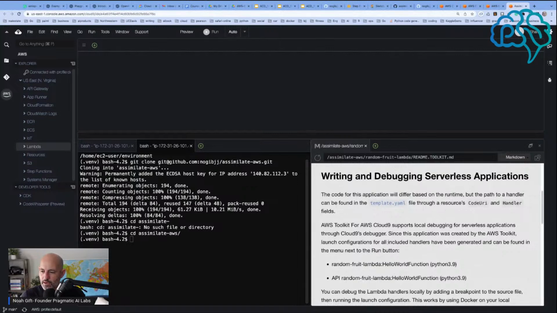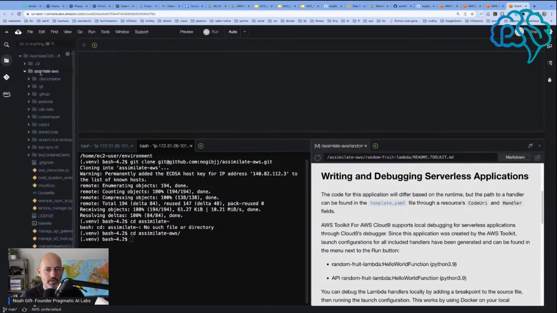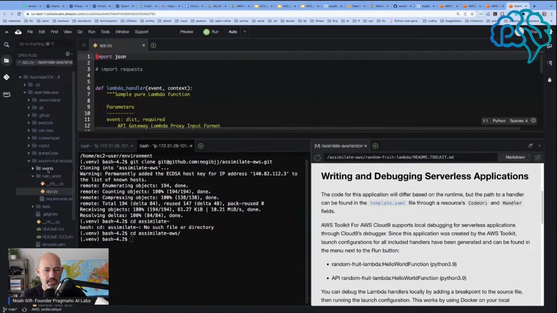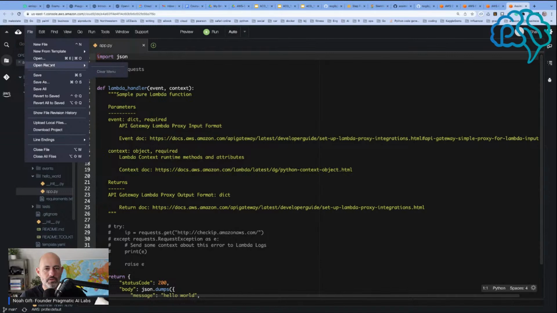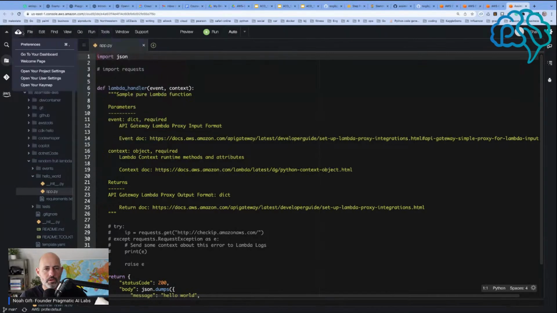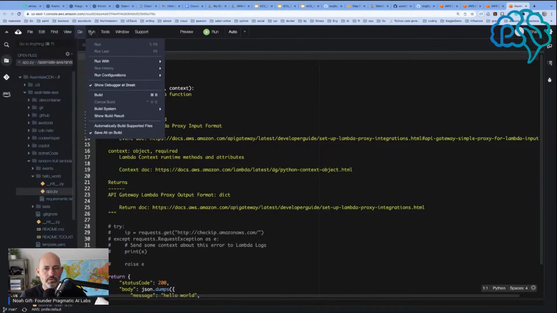So if I go back to here and we go into this repo and we look for random fruit Lambda, there it is. There's the one that was created. Now inside of here, we should see the application. So this is where I would then need to go through here and get it working. So let's go ahead and do new file, go run.